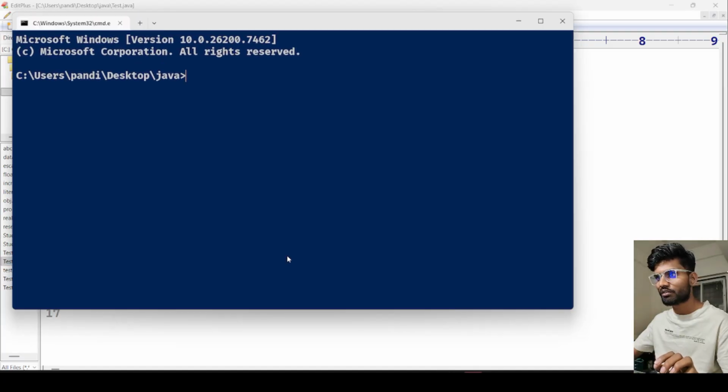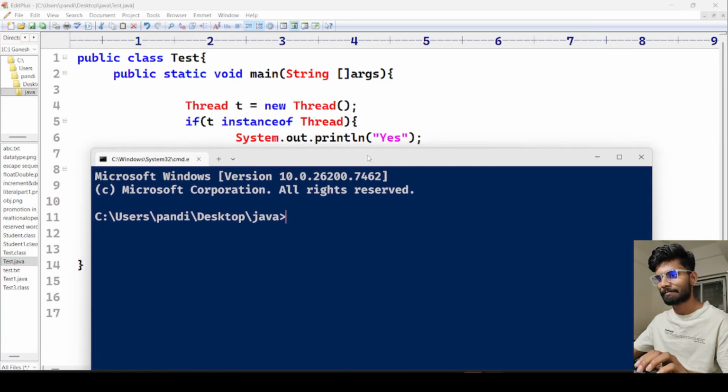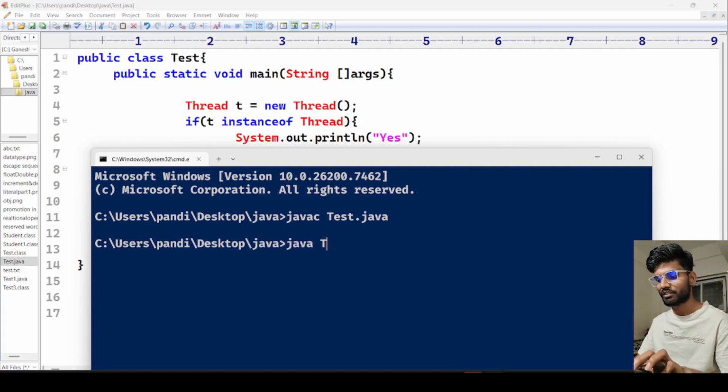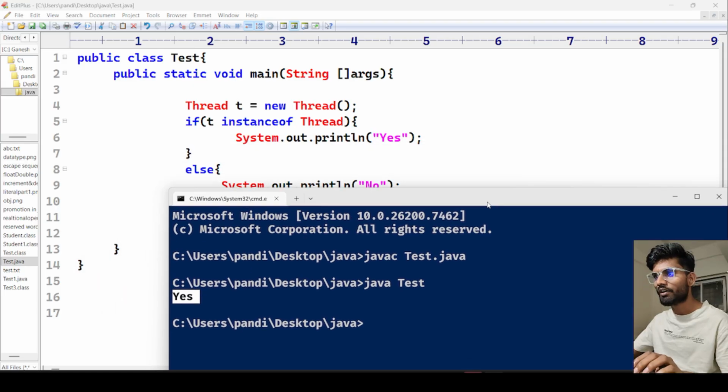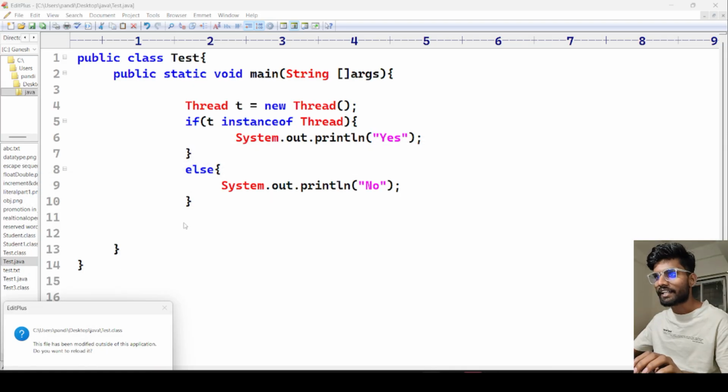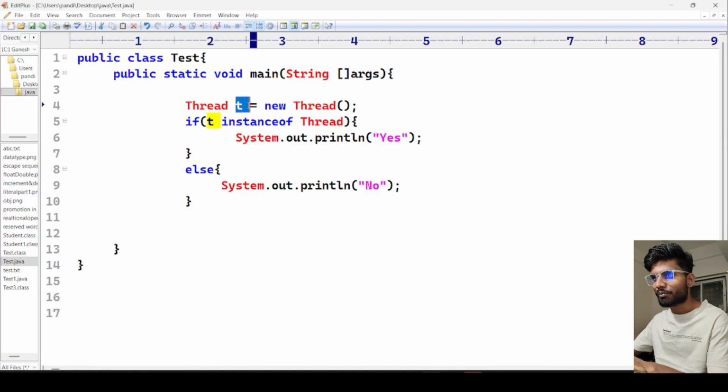I will execute this code. javac Test.java, java Test. Yes. I got yes as the output. How did I get a yes output? Because I created one object here. With the new keyword we can create an object. Okay. Is this object a Thread class object or not? I am checking here whether this t object is a Thread class object or not. How am I checking? With the help of the instanceof operator. I hope you are understanding. Yes or no?